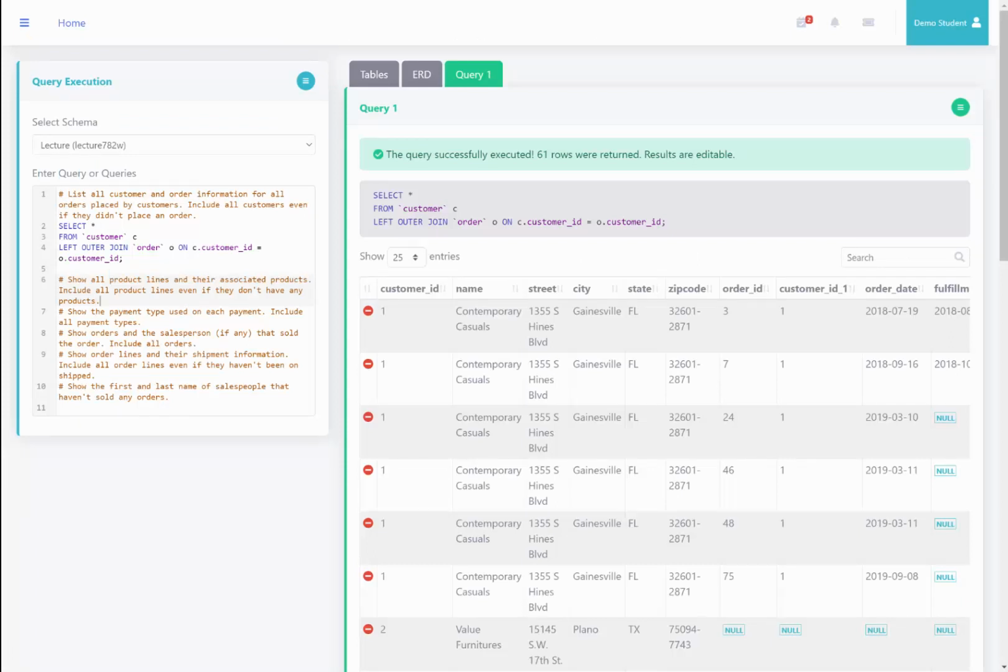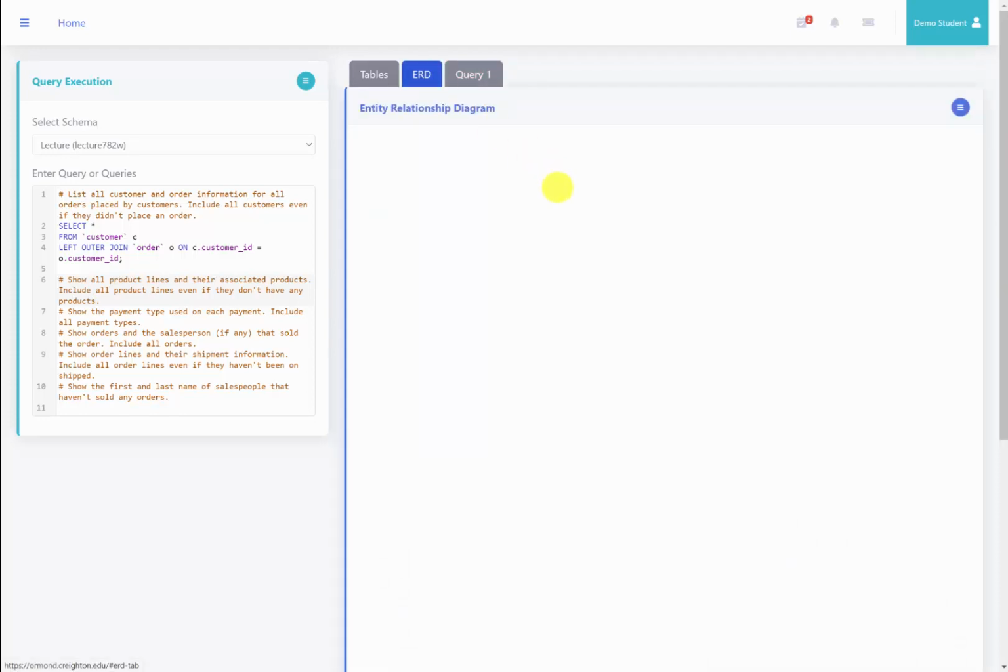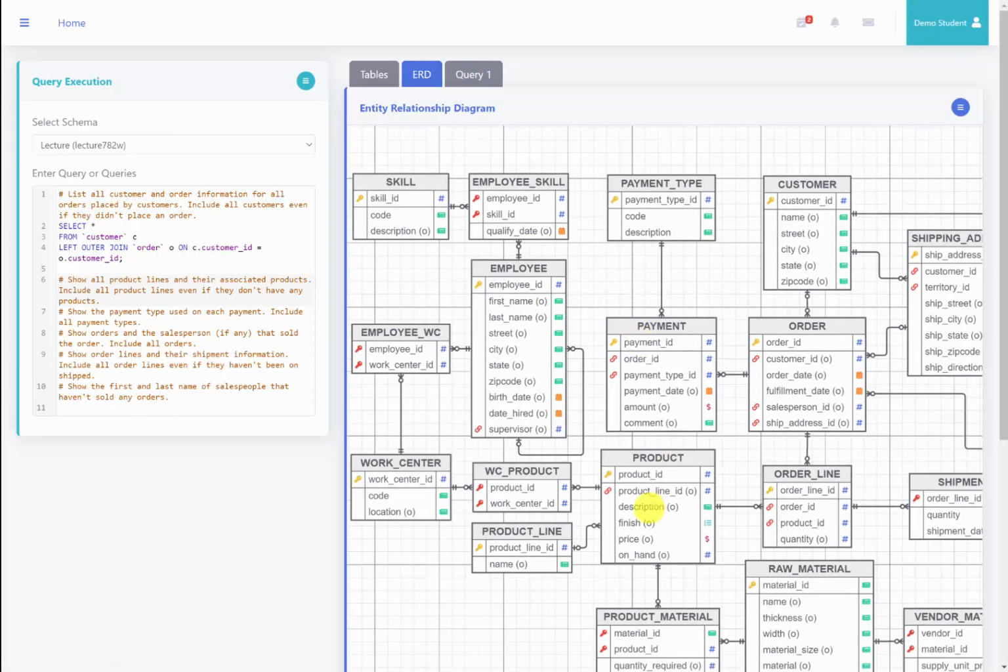So this first one asks to show all product lines and their associated products. So let's go to our entity relationship diagram first. So we see product and product lines. What connects these two together is the product line ID. Now, I also want to include all product lines, even if they're not associated with a product. So I want to use a left outer join and have product line first, or a right outer join and have product line second. So let's go ahead and write the query to do this.